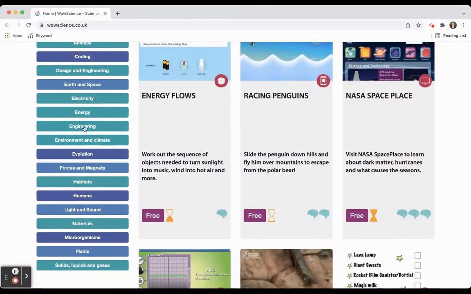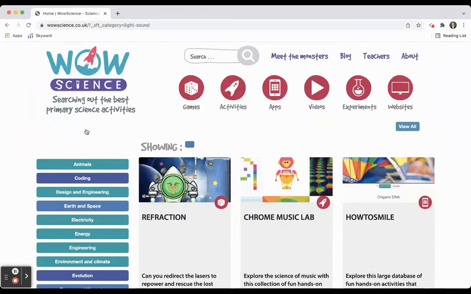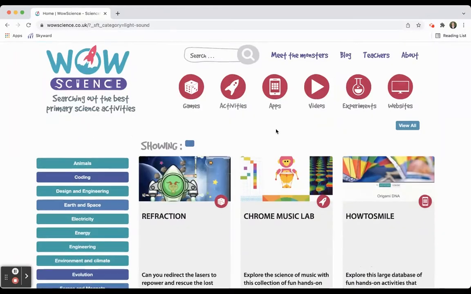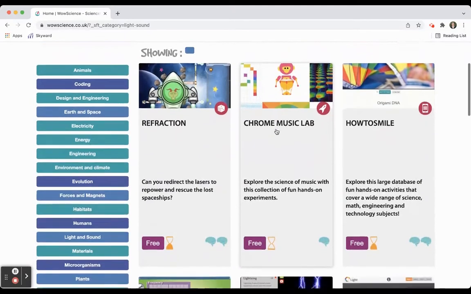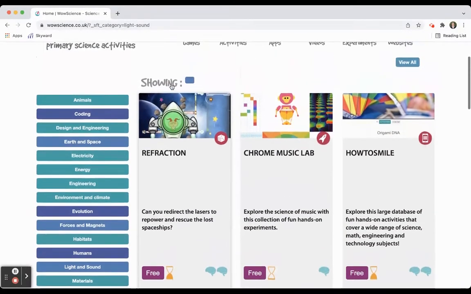And you can let students kind of dig through the site too, because they might find something that's interesting to them that they want to learn more about. So let's click on light and sound. If you click on that, it'll show you all different types of information that go with light and sound. It'll break it down for you by a couple of things.